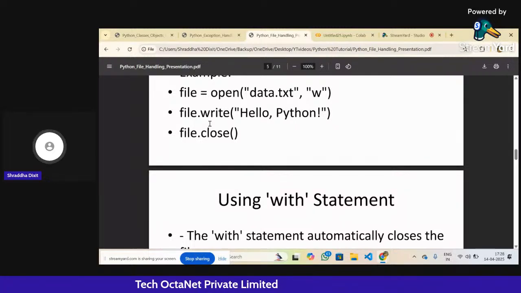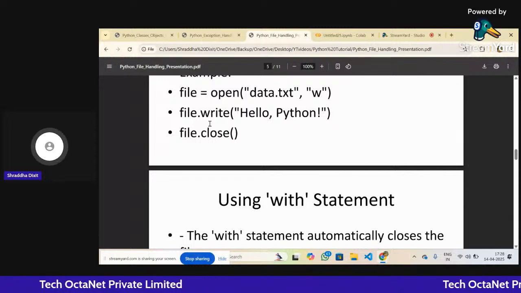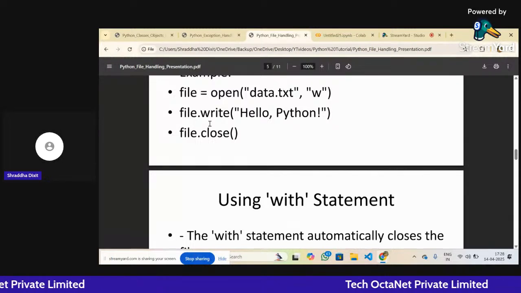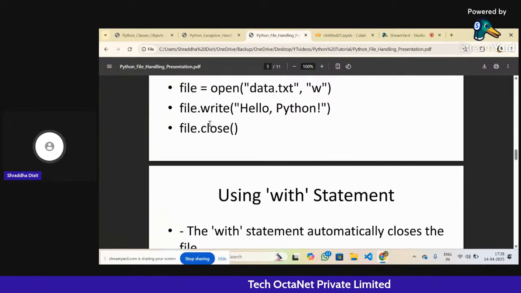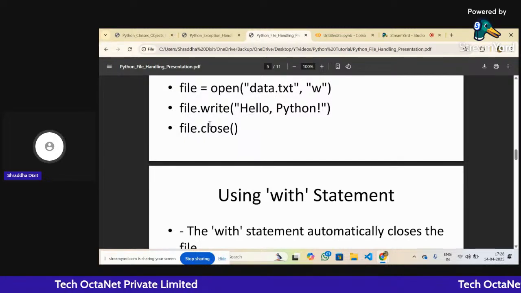Now I'll have file.close to close the file. File.close is always necessary to clean up the memory that was taken up by the compiler to arrange all these things.